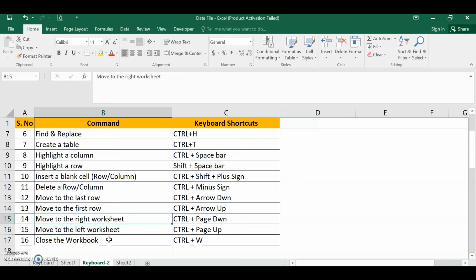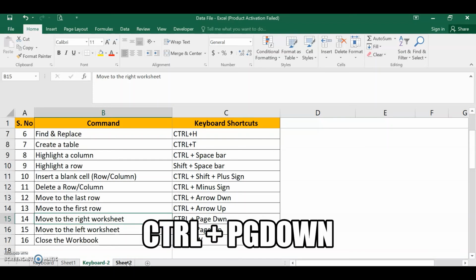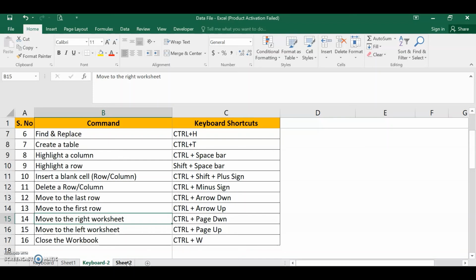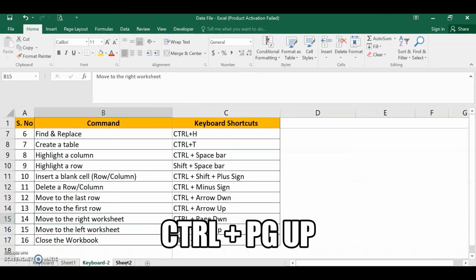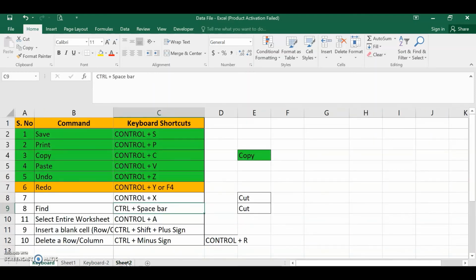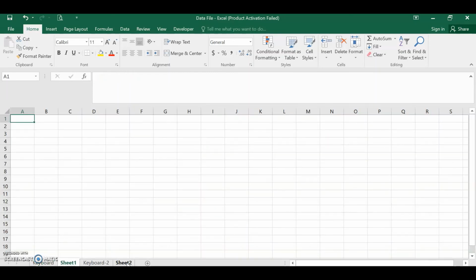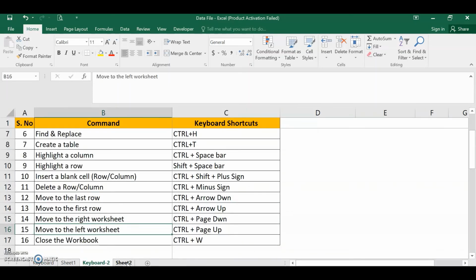Okay, so next, move to the right worksheet. These are the worksheets. If you want to move to the right, all we have to do is press Ctrl page down. So we went to sheet 2. If you want to move to the left, then Ctrl page up. If you want to go to the right, again Ctrl page down. Okay, so the last one is close the workbook. This will close our workbook. The command is Ctrl W.